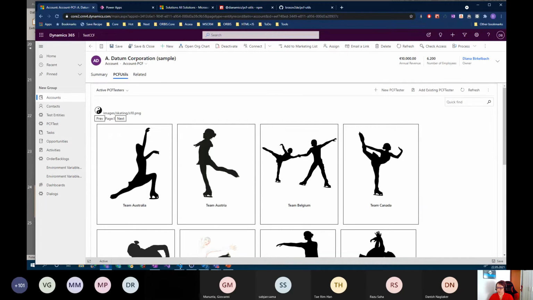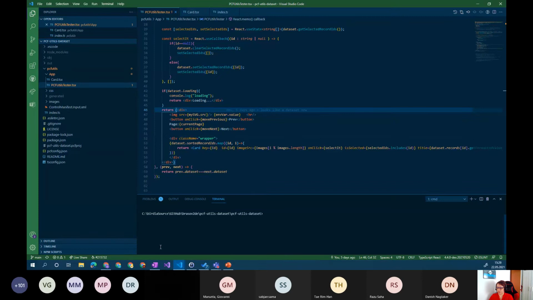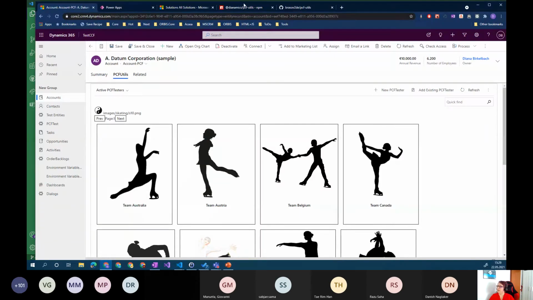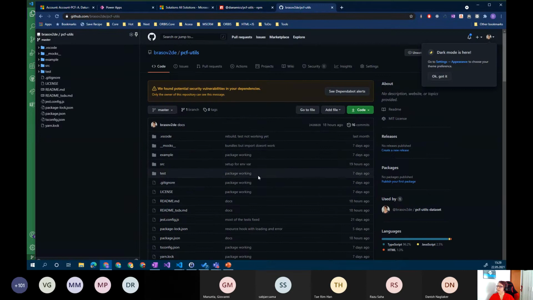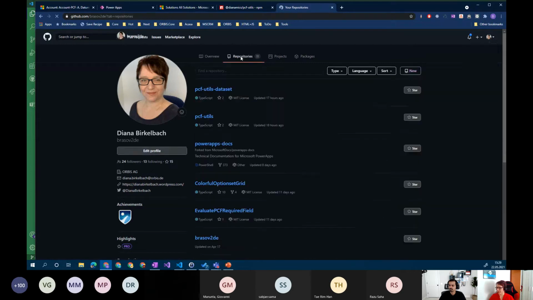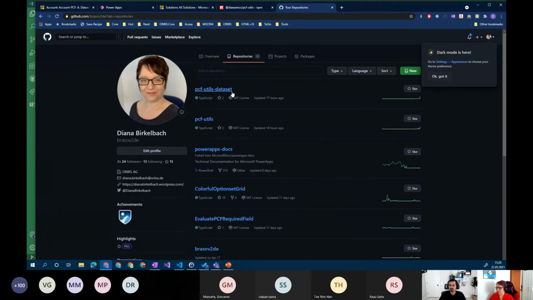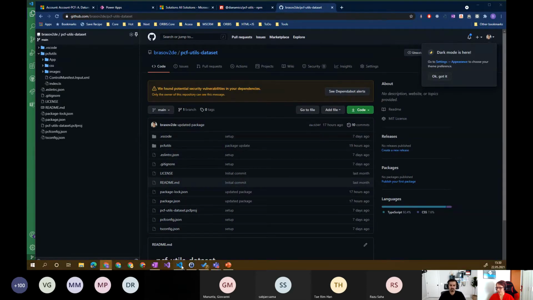And I think the most important is what the code looks like. And this one is also open source, so you can see it on my GitHub. Actually, I can show you. So PCF utils is the code for the NPM package, but I have here a repository for PCF utils dataset, and you have the whole code here that I will show you.